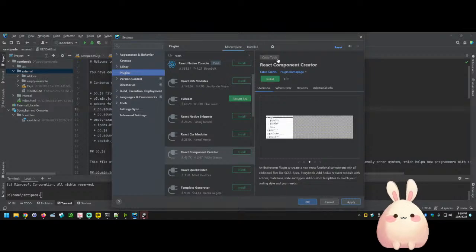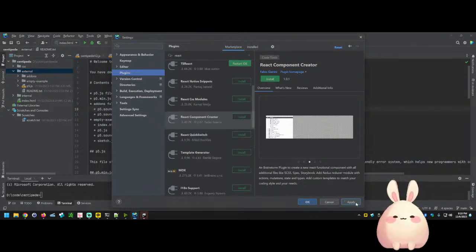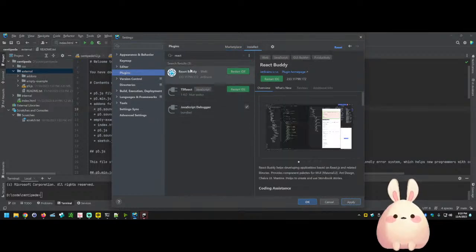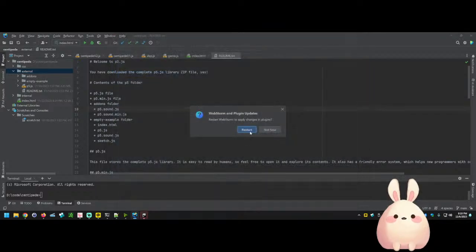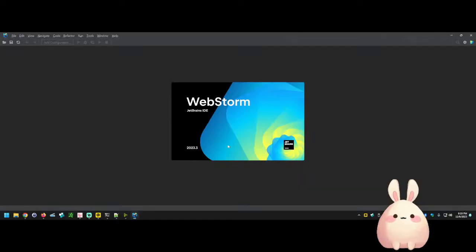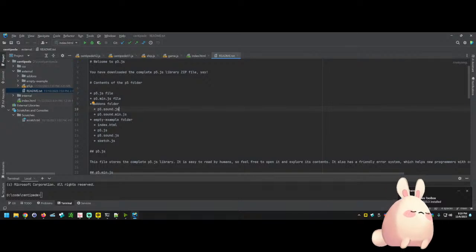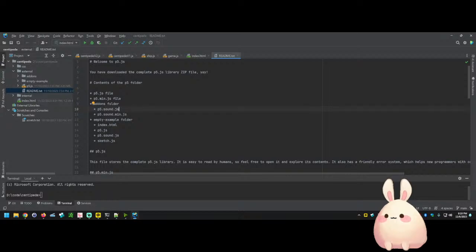All right, let's finish off where we were. Pretty neat stuff. Installed. I had to restart the IDE though. Yeah, let's go ahead and restart. Apply. Apparently there was a whole bunch of updates on JetBrains.